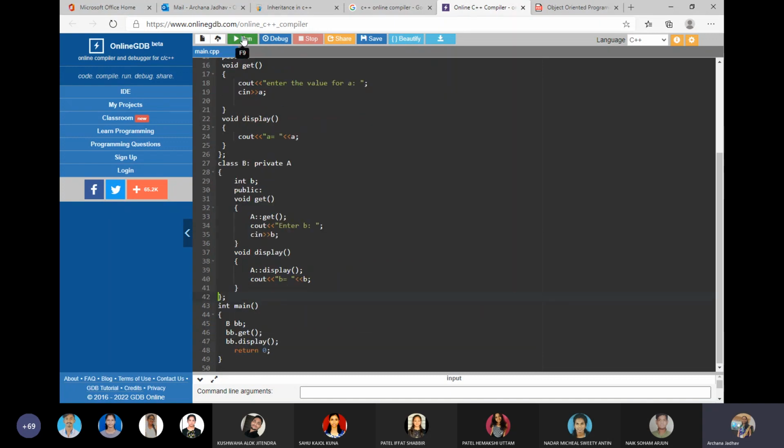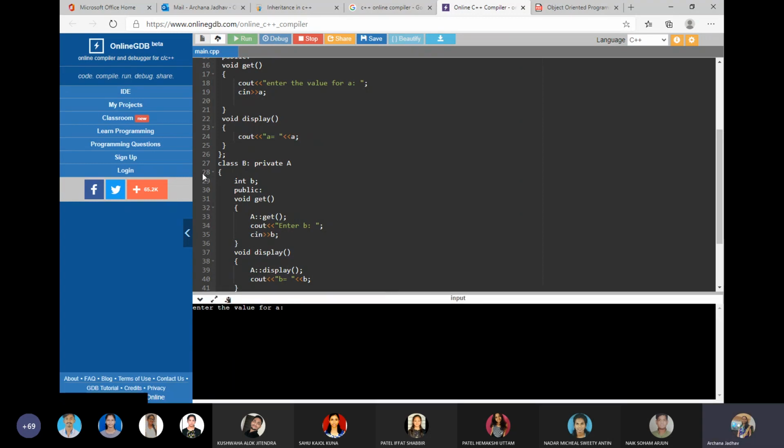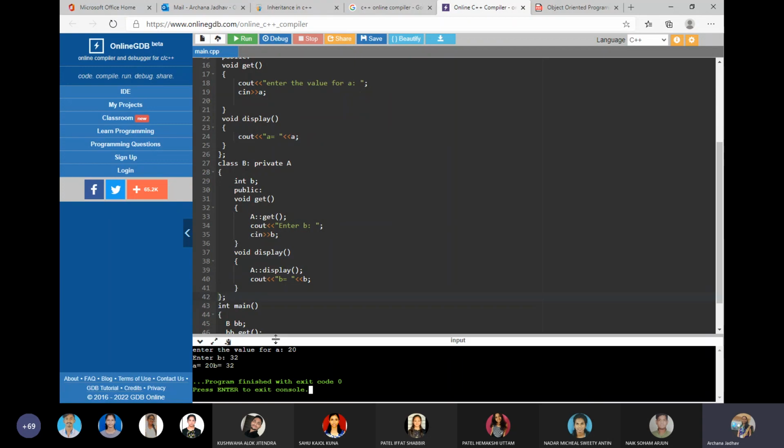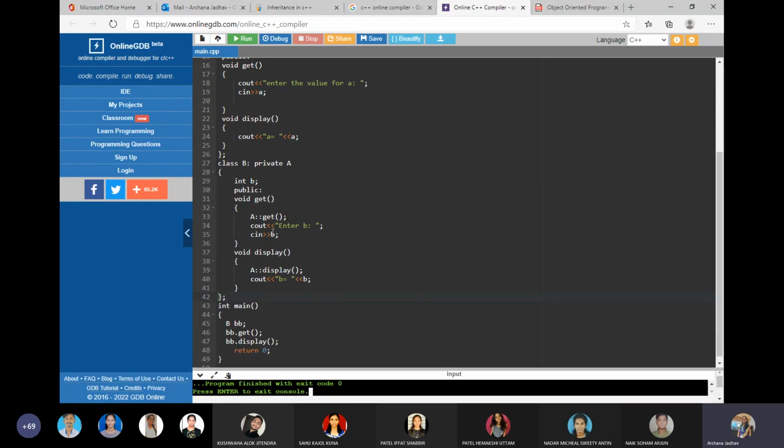So now I'll just run this program and we'll see what happens. So since though we have written it private, it is asking us to enter the value for A. So suppose I'm entering it as 20. It is asking me to enter the value of B also. And it is able to print both the values. Why? Because though I have created it as private, क्या हुआ मेरा get and display method separate है.